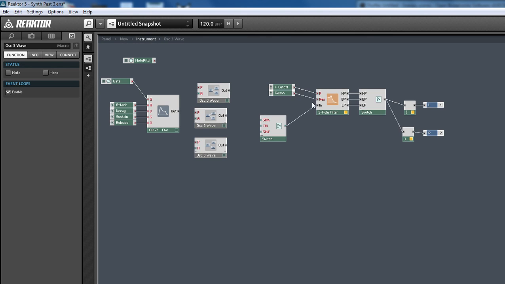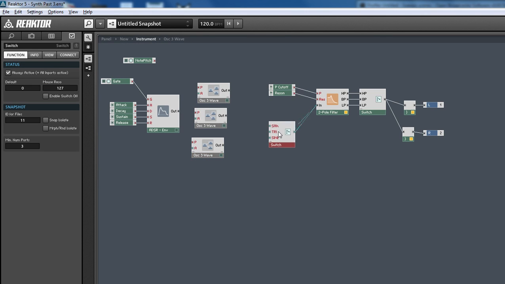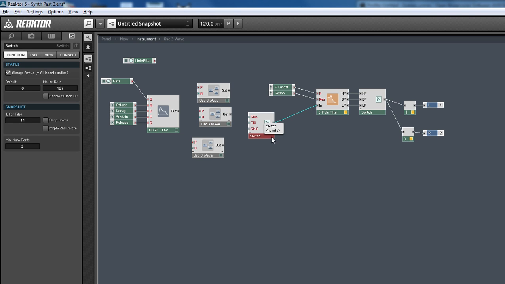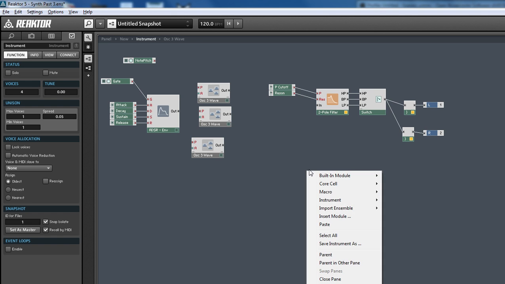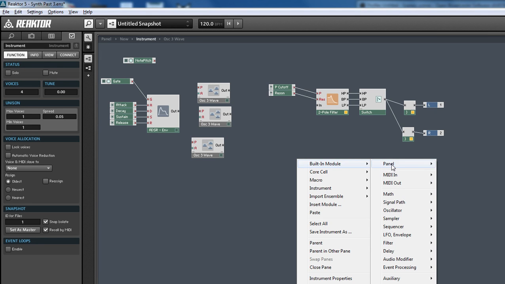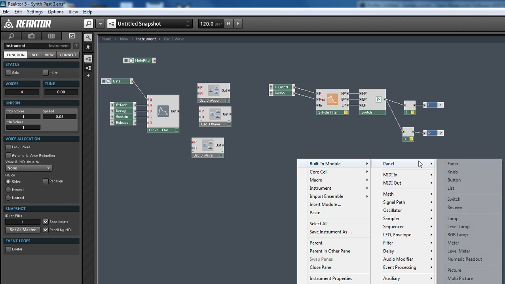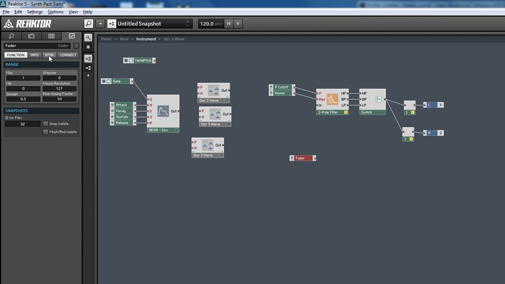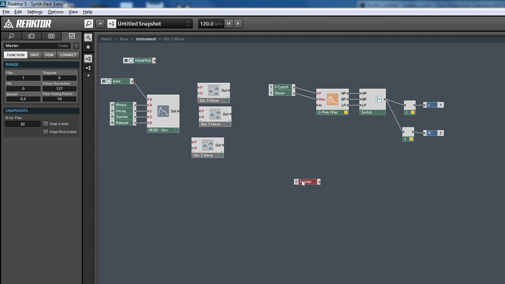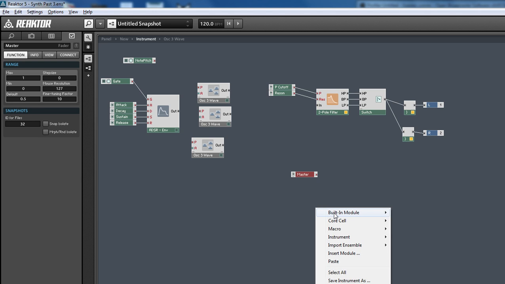If I go back into the instrument menu here, for now we'll keep this. We'll get rid of the switch because we don't need it, and now we'll create a master fader. You want to right click, built-in module, panel, fader. And you want to change the name of this in the top left to master. There we go. Now this is where we use math.